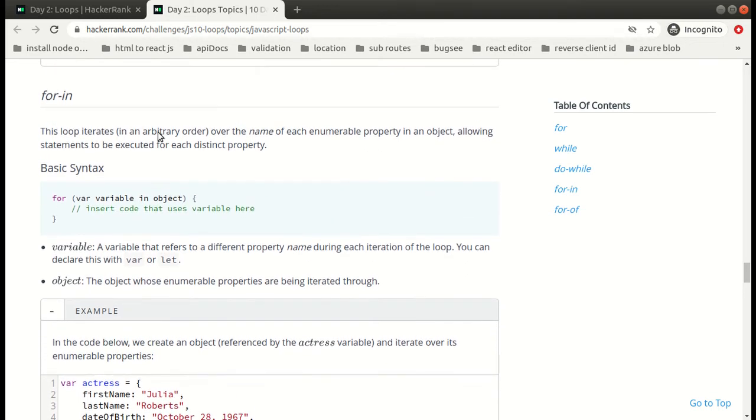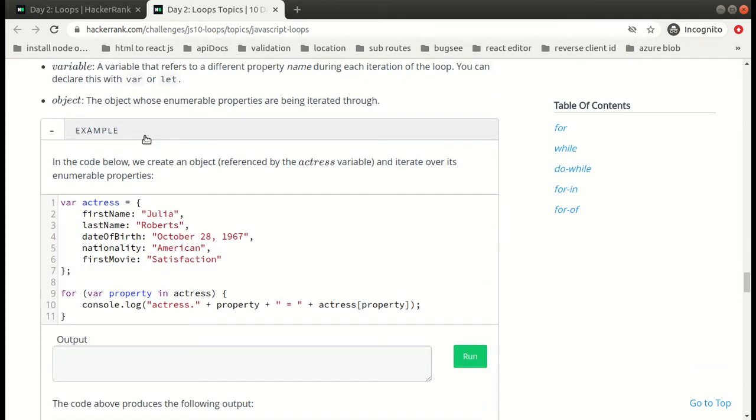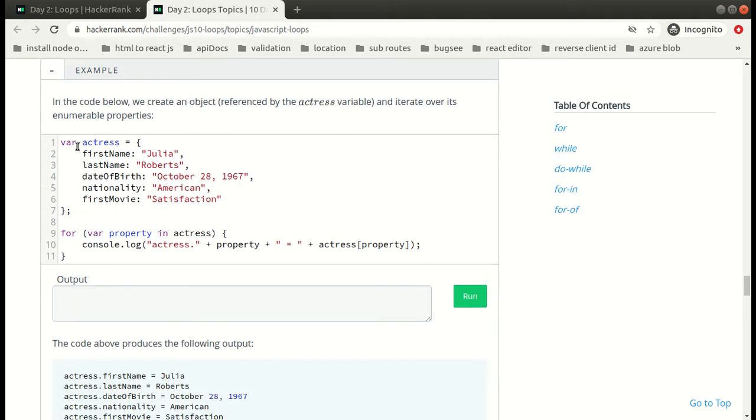In JavaScript, you can use the for in loop to iterate over an object. You can also use it to iterate over an array, but mainly it is used for objects. Over here we have this object. This is how we declare an object: we declare a variable, equals, and within these braces we have key value pairs, first name and last name with their values. So what we can do is for property in this object.